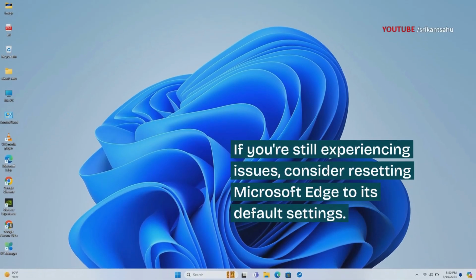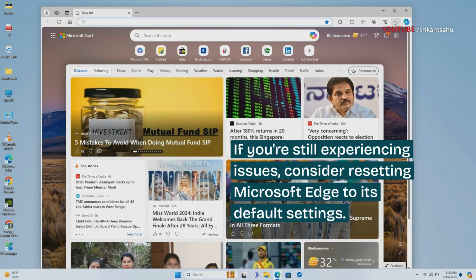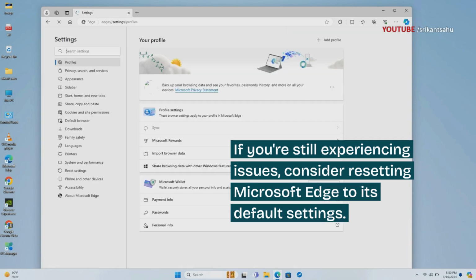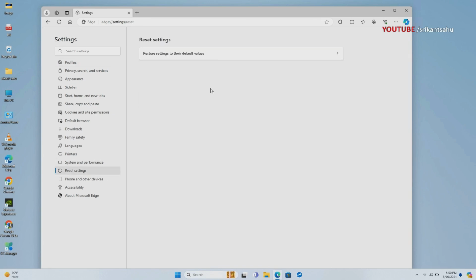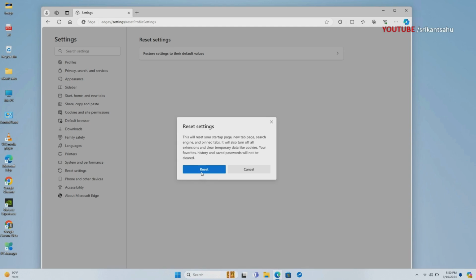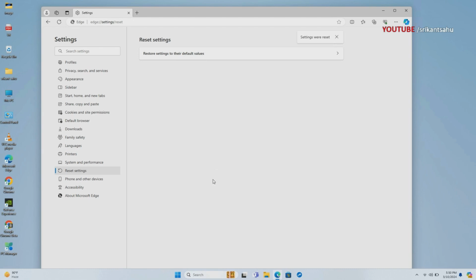If you've tried other solutions and are still experiencing performance issues, resetting Edge settings to their default configuration can help. This will revert all settings back to their original state, potentially resolving any conflicts or misconfigurations that may be impacting performance. To reset Edge browser default, navigate to Settings, then Reset Settings. Click Restore Settings to their default values, and then Reset again in the confirmation box.